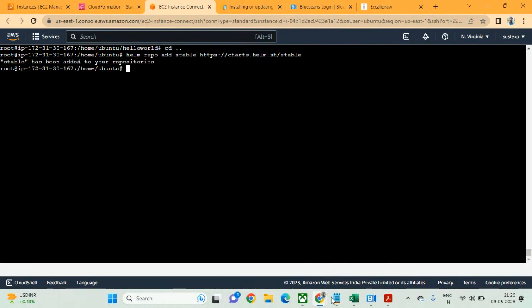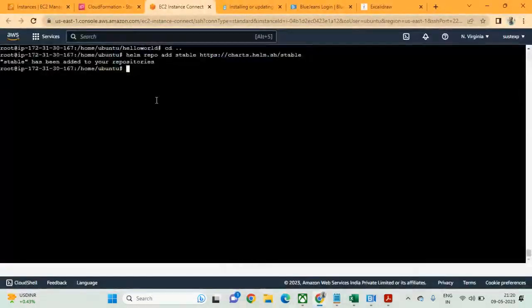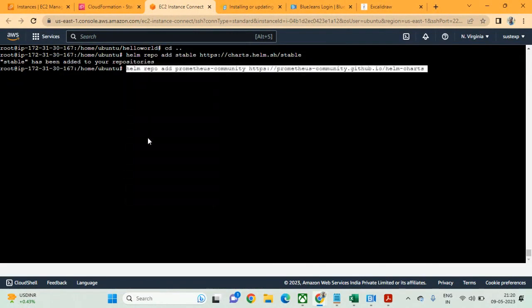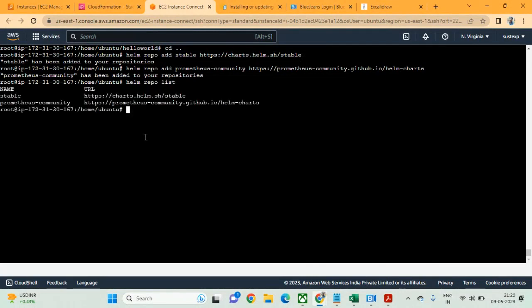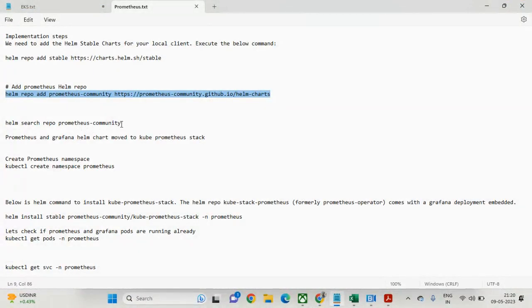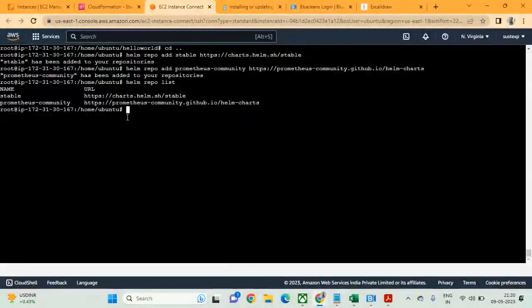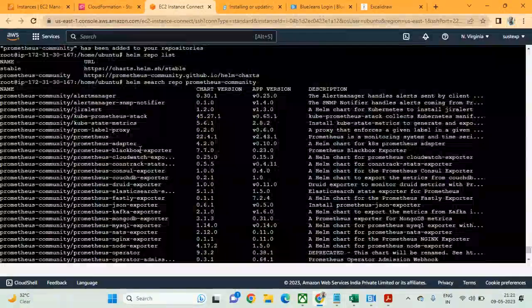Stable has been added to your repository. Add Prometheus HELM repo. This repository also we have to add. HELM repo list. 2 repositories I have added. If you want to search, you can search. I have to use this.